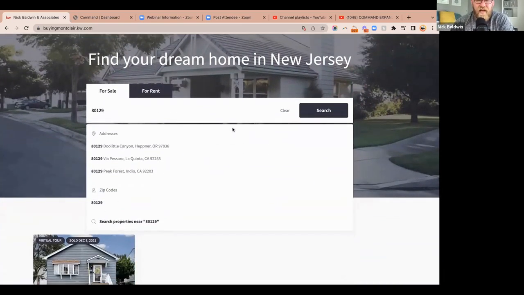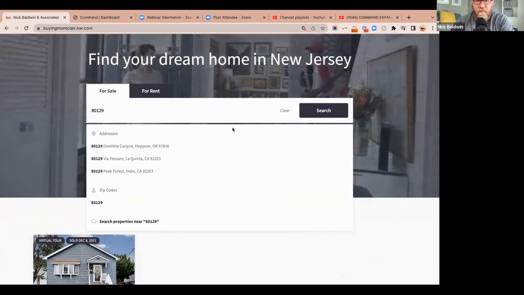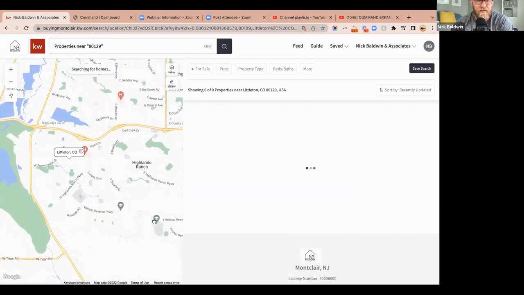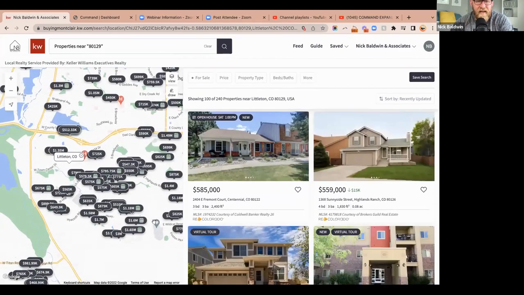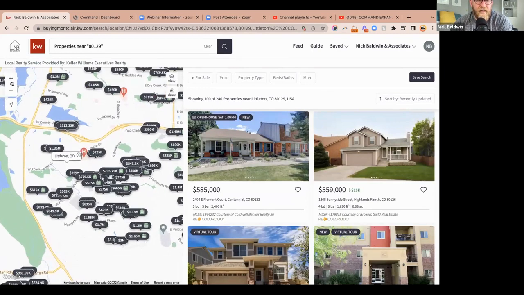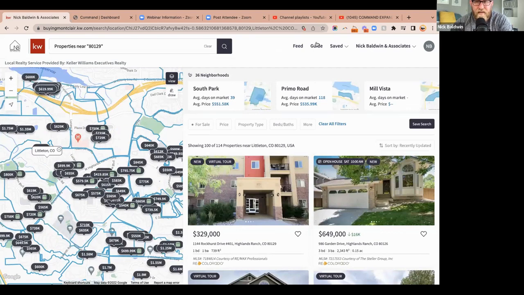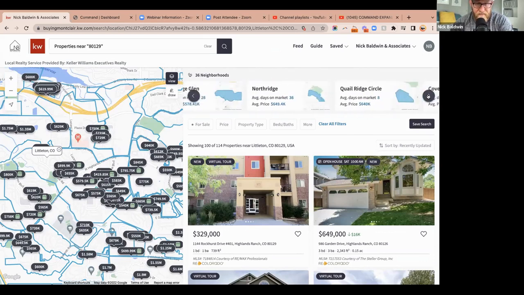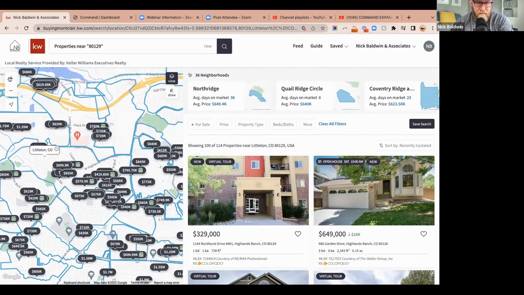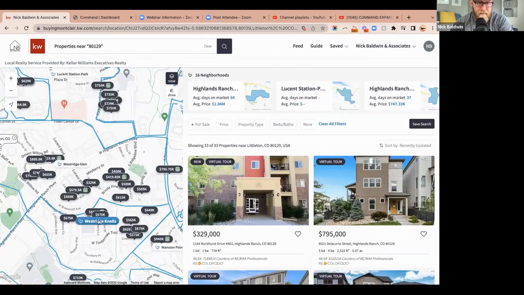So let's just review the consumer platform aspects of it. Okay. So I'm going to search for properties near 80129. And as I go to that location, I'm going to zoom in and then I start to see neighborhoods. Remember this, guys? We can scroll the carousel of neighborhoods. We can also zoom in and start to see the names of the neighborhoods on the map there.